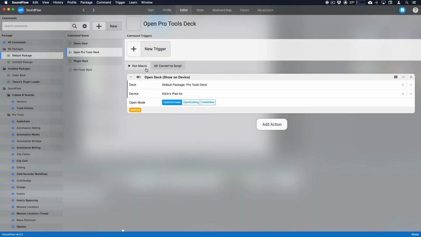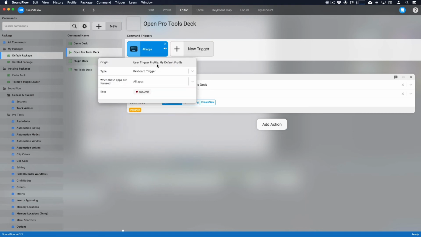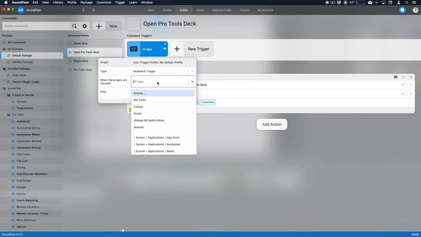Next, we'll need to assign a trigger to display the deck on your device. To do this, click on the New Trigger button located at the top of the macro editor. This will show a list of different ways to trigger the macro. If we wanted, for example, to assign a keyboard shortcut to the macro, we would select Keyboard Trigger, and then for when these apps are focused, we'd select the app we want the trigger to work in. Then we'd assign the keyboard shortcut.